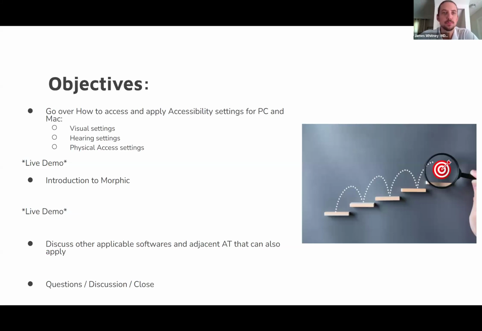And today, as I mentioned briefly, we will go over accessibility settings on PC, which is called Ease of Access, and accessibility settings on Mac, which I believe are just called Accessibility settings. We're going to do a couple live demos, and we will also introduce the open source software called Morphic, M-O-R-P-H-I-C. It's a free, downloadable, quick way to access your accessibility settings in a more accessible format, up front on your desktop. I'll show you what that looks like.